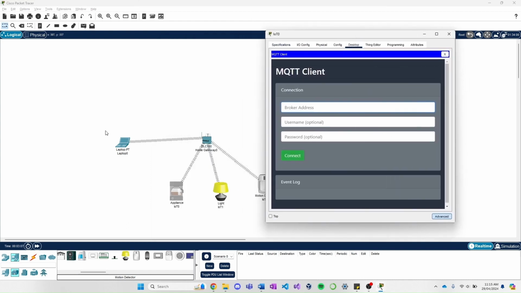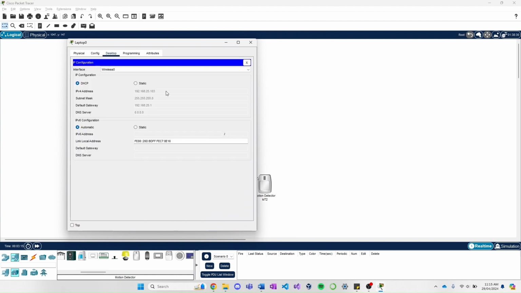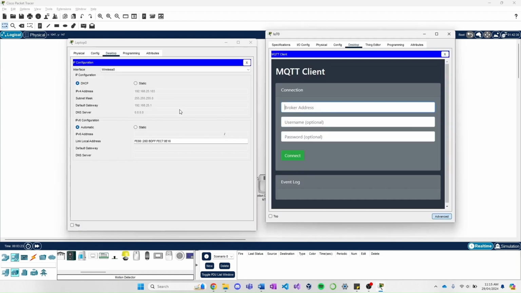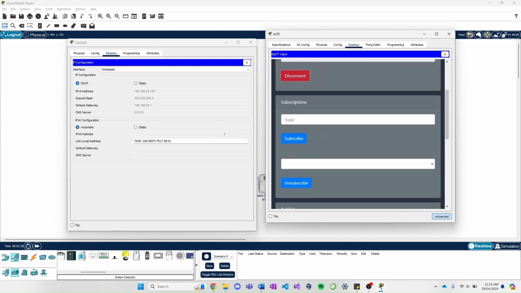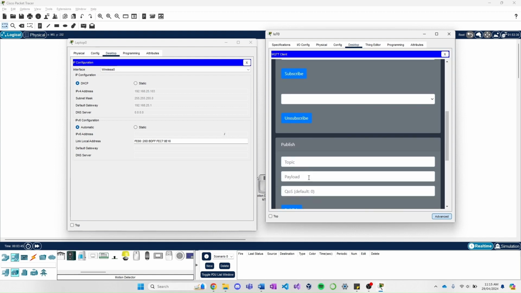And for your broker address, you can type in the IPv4 address for the laptop. To find this, open the IP configuration. And as you can see, it was automatically configured with DHCP as 192.168.25.103. So if I type that into the broker address and then Test 1 as the user, I can connect. This gives me options to subscribe to topics, publish to topics, see messages and event logs. I'll just configure and connect my other IoT devices now.